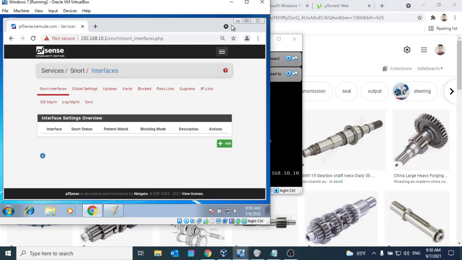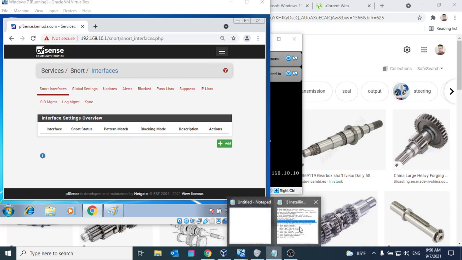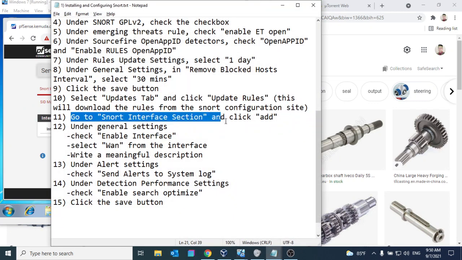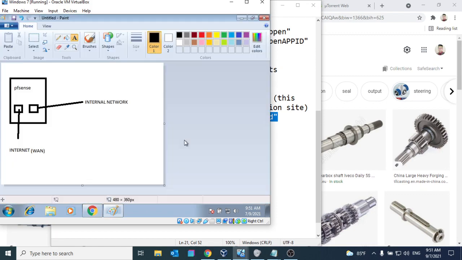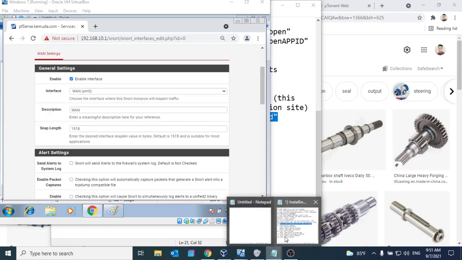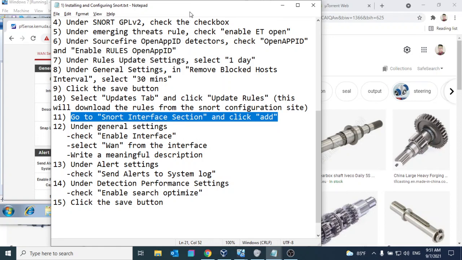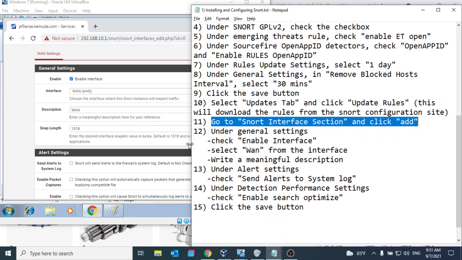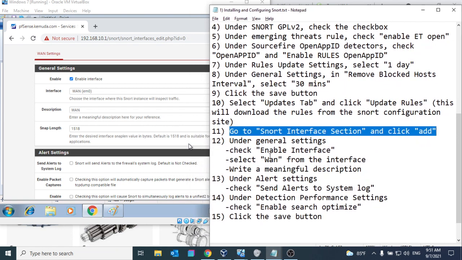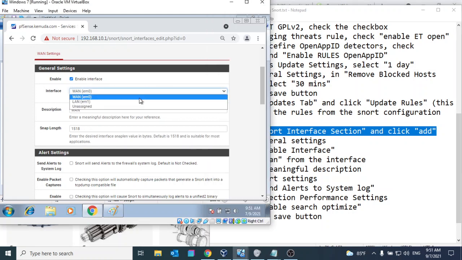So now, going back to our steps, we are now under step 11. We're going to the Snort interface section and we're gonna click add. Alright. So we're going to set, under general settings, we're gonna check enable interface, which is this one. And we're gonna select our WAN from the interface. It makes sense because we are gonna monitor any traffic that comes in and out of our network from the internet. Okay, so this one, we're gonna monitor our WAN.